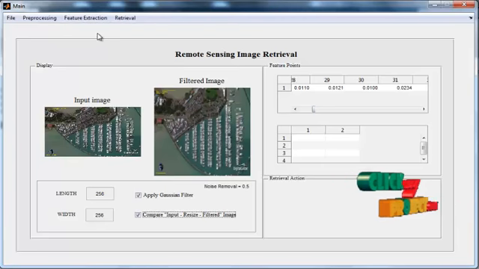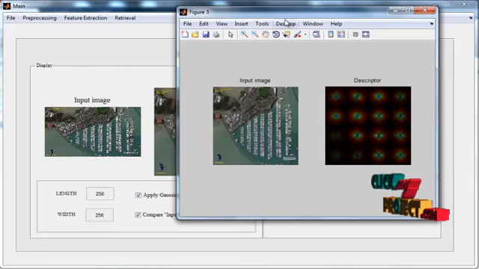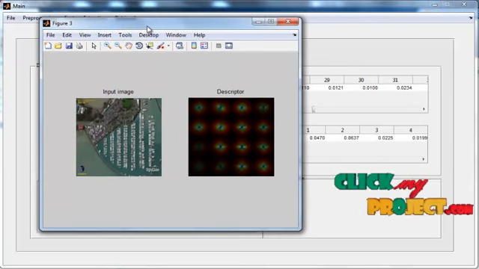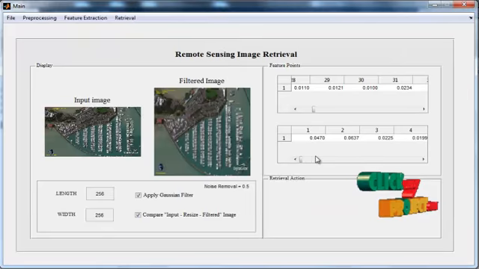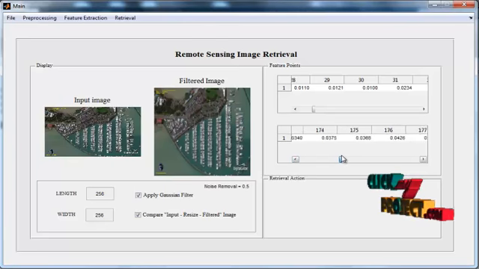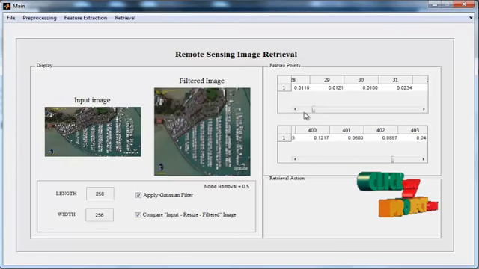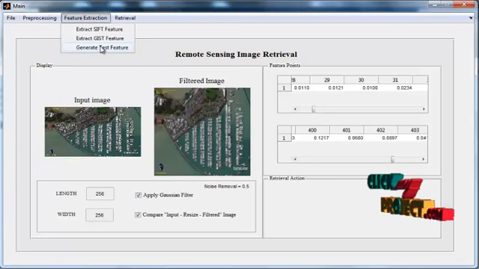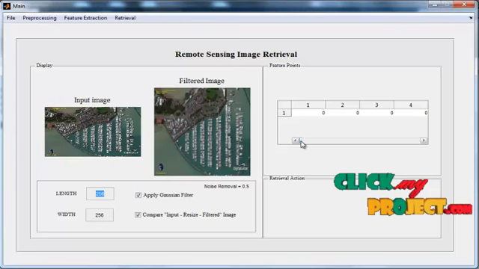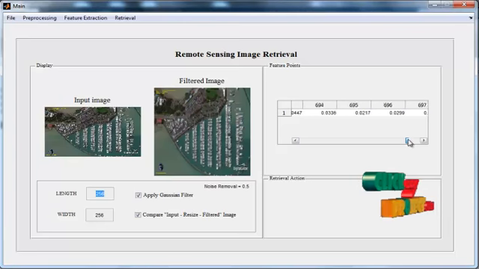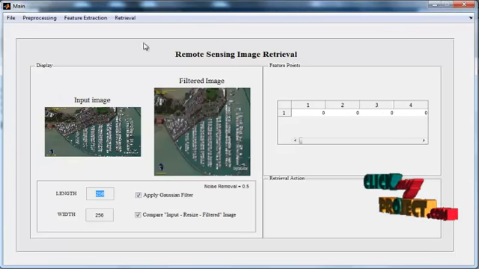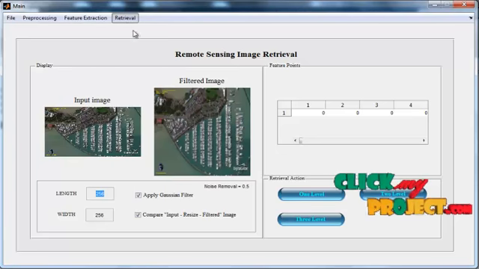Now click the GIST feature extraction. After applying the GIST feature extraction, the feature extracted by the GIST algorithm is shown in table 2. Now click generate test feature. Now the two features are combined together to form the test feature. Now click the button retrieval.